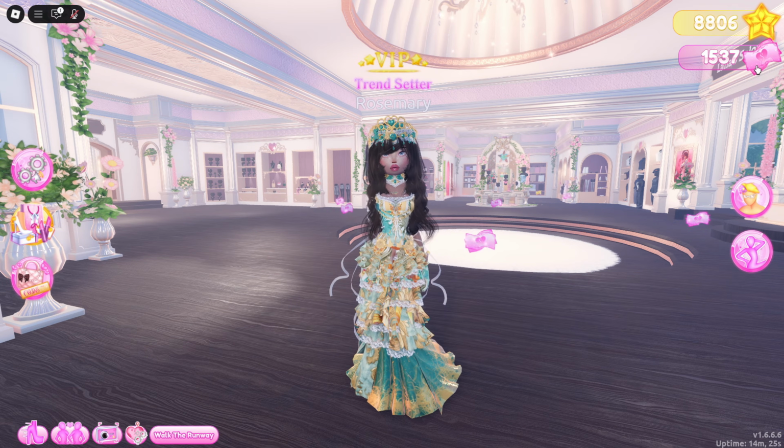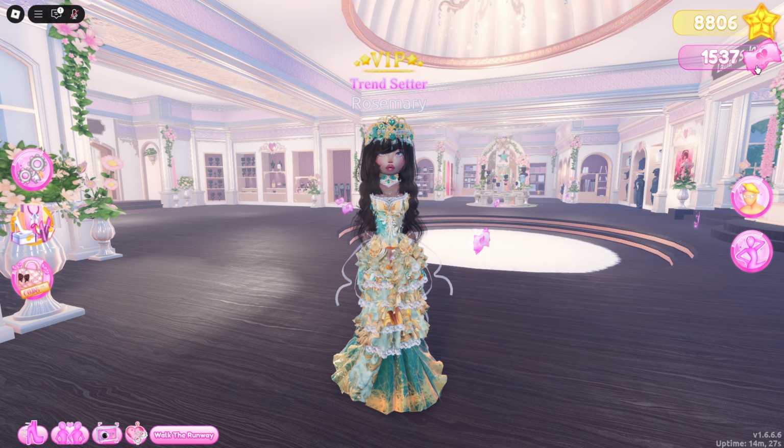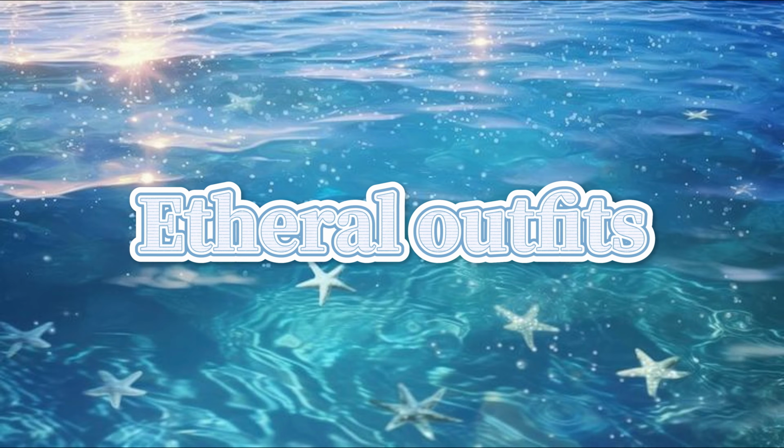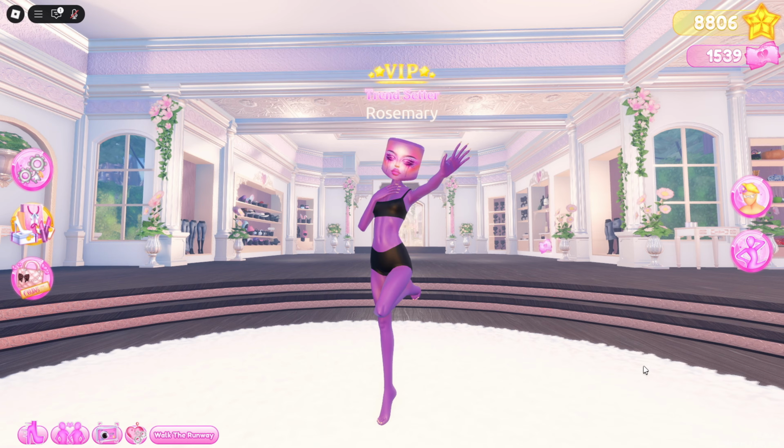That's mostly all. We're gonna go into the next part, ethereal outfits. Before I get into ethereal outfits, I do want to mention that ethereal outfits are supposed to be different. And I know there's been a problem where ethereal outfits are getting a lot of hate in the DTI community because they usually look copy and paste and they don't look original.